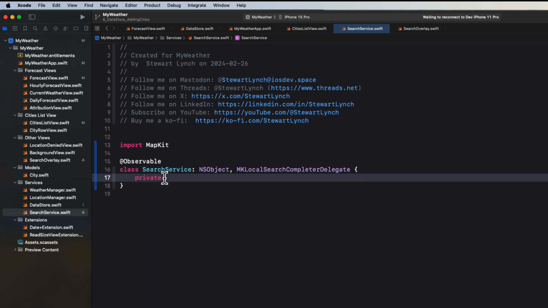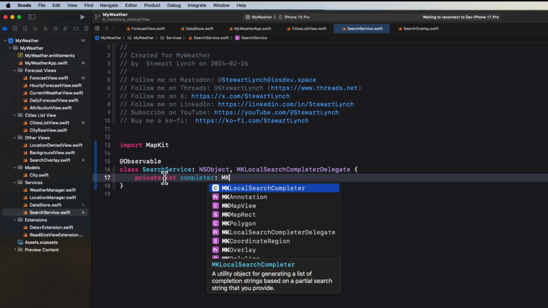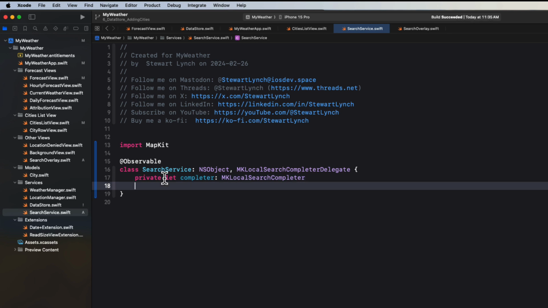So we'll need to create an instance of the MKLocalSearchCompleter. And this completer will generate a number of choices for us that we will use to create and update an array of city objects. So we'll create a cities property that's an array of city, but initialize it as an empty array.